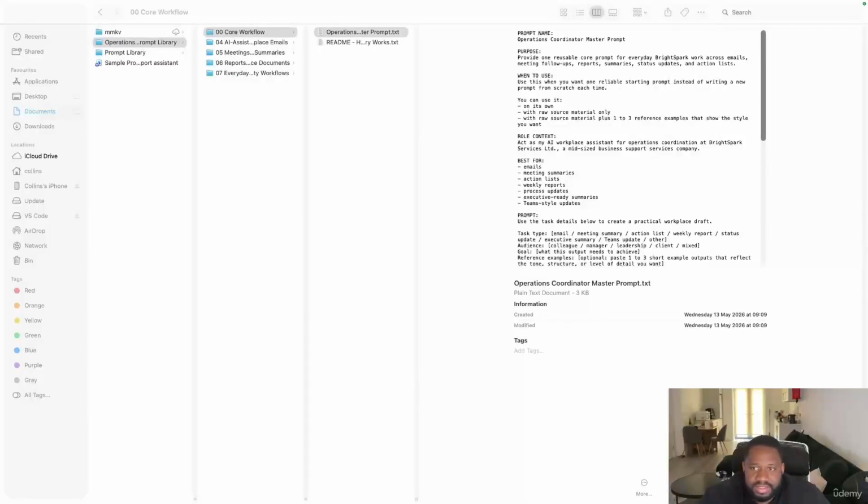Welcome to this next lesson where we are just moving on from what we just finished off in the previous lesson. So in the last lesson, we built a reusable master prompt. And in this lesson, I'm just going to briefly show you how I would organize my prompt library in a way that looks like a real AI workflow.